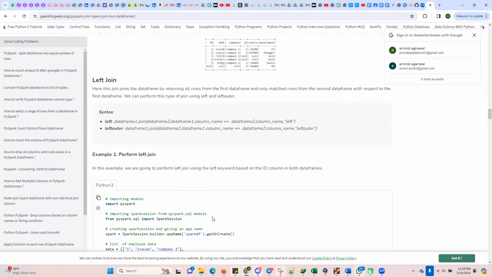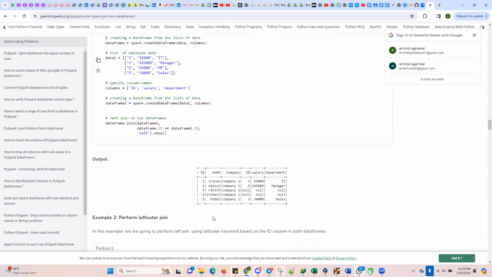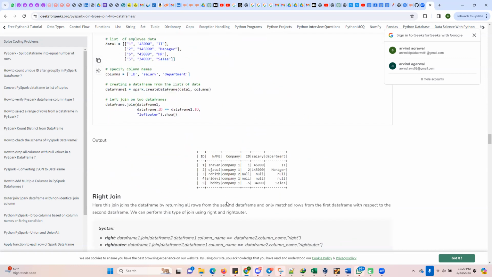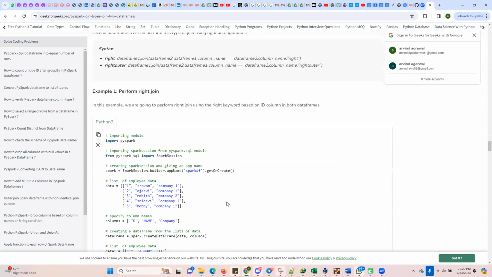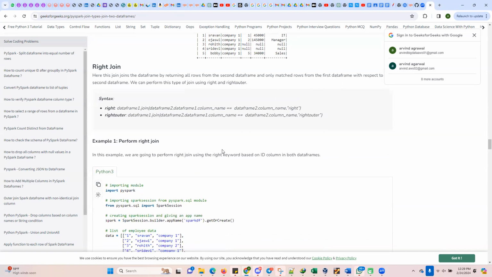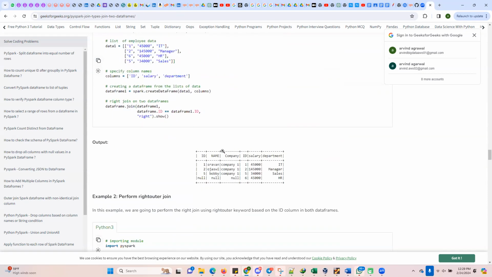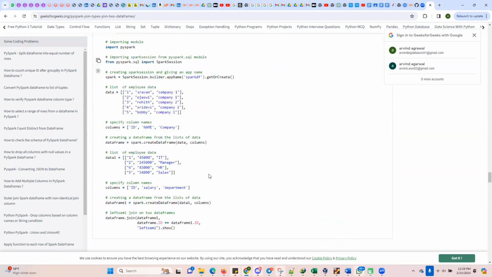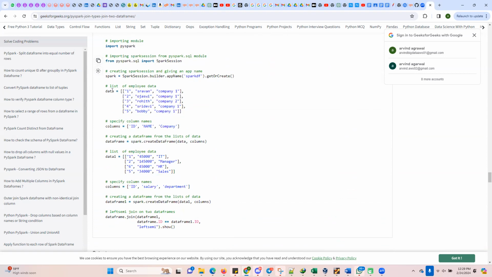Left join gives all data from the left side, and non-matching right side comes as null. You can see here left outer join and right join. What is the difference? They are saying perform right join or right outer join. Right join gives all the rows from the second data frame and only matching rows from the first. Then left semi: left semi is left side matching only.